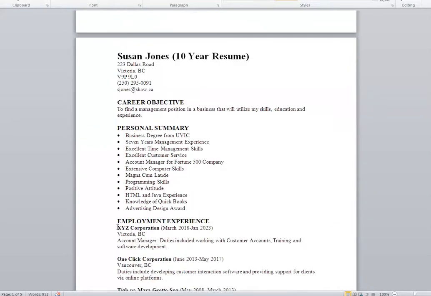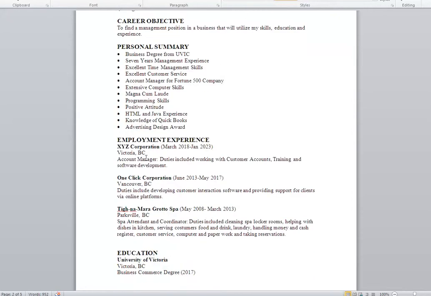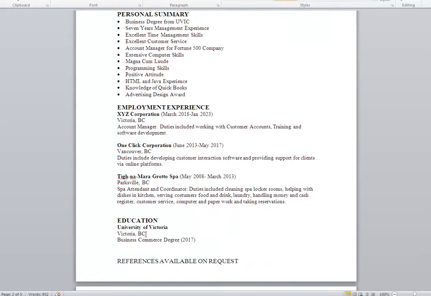Now real quick, the 10-year resume, you're just going 10 years down the road, different address. Instead of employment, it's career objective. Your personal summary will have new things in it, so this is all different, you'll see. And again, skills, degrees, awards, achievements, personal attributes, anything that will relate to what your objective is. Same setup for the employment experience, except again we're going 10 years down the road. And for education, University of Victoria, BC, business commerce degree with the date.